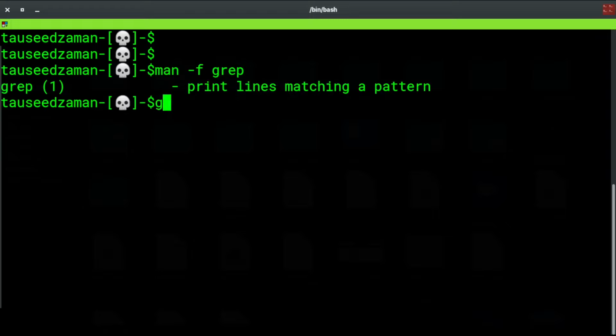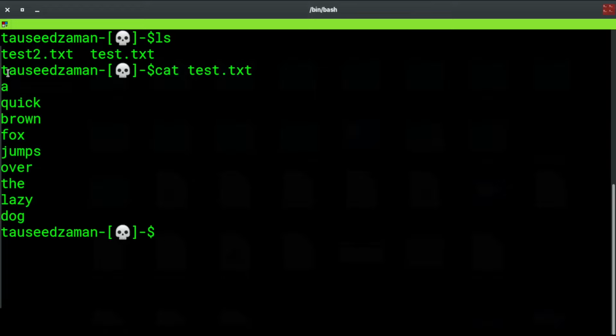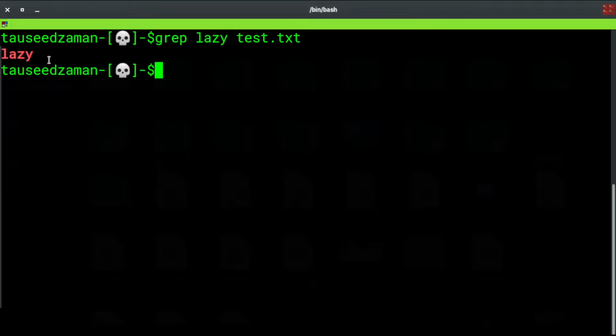So the grep command is used to find information that we want in a specific file, or the parameter that we pass. Here in the current directory I have two text files, test2.txt and test.txt. In test.txt I have some letters: a quick brown fox jumps over the lazy dog. Let's say I want to find the word lazy in this file. For that all you need is to type grep, the word lazy, and the test.txt file. So it did find the word lazy.